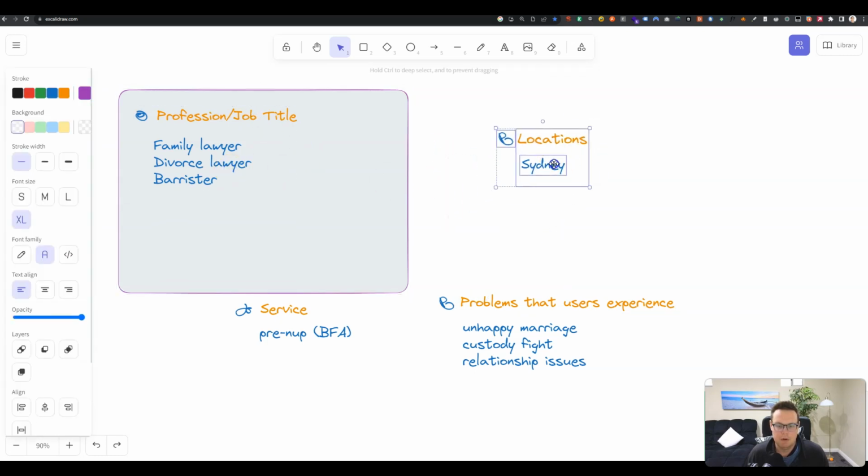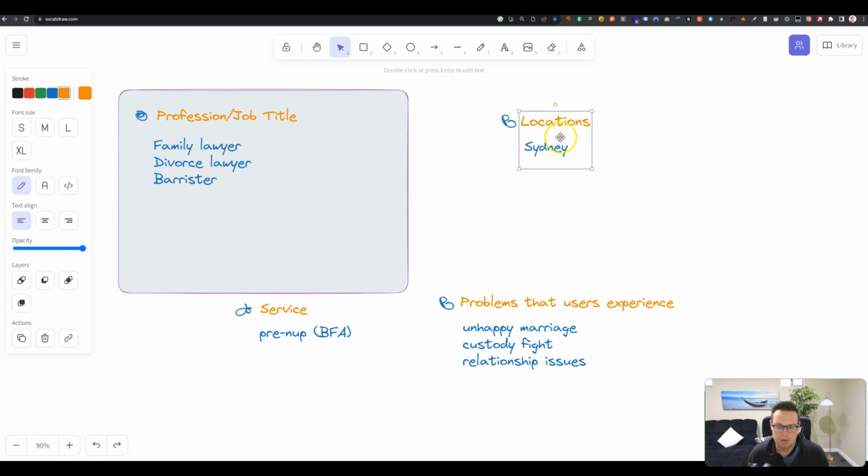What I'm suggesting here is that we look at locations. So in this case, we say that the law firm is based in Sydney, and we should also note that that's in the state of New South Wales, because there could be state laws that make divorce or separation different from other cities.